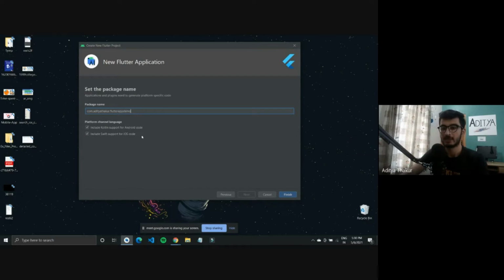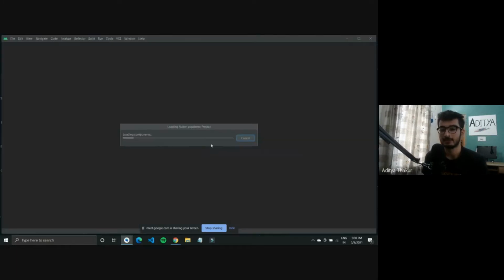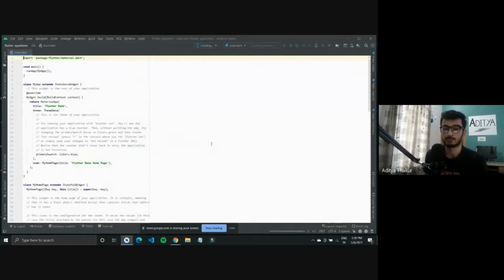Package names are unique, as in when you want to publish your app to the Play Store or App Store, this package name needs to be unique. You can set it to your domain name, or just make it after your name and make it unique. So this needs to be unique when you're publishing an app. For now, we'll just get started with a package name and create a new Flutter project.